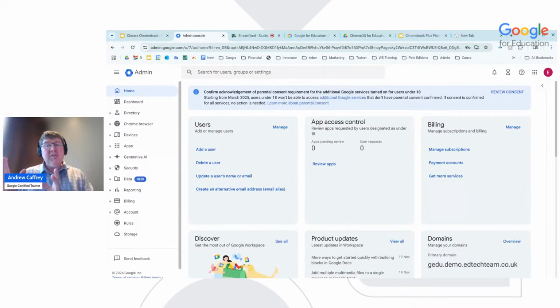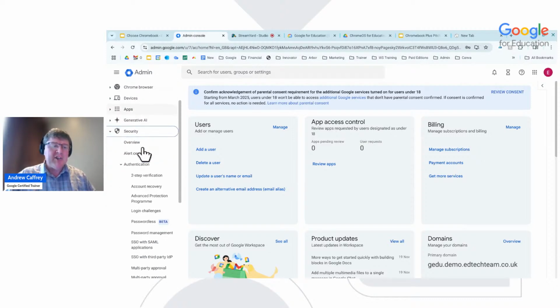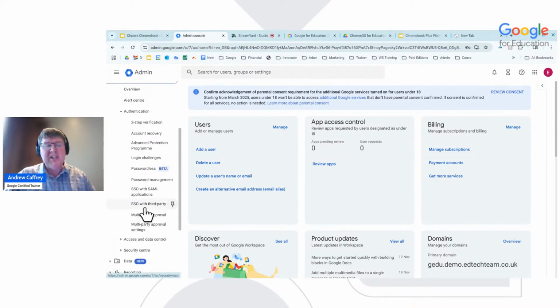So now we've got our users in. The next thing we want to do is have our users sign into their devices using a Microsoft 365 sign-in. So there are a few steps we have to go through for that. To start with, I'm going to go down to security in the menu. And in security, I'm going to go to SSO with third-party IDP.